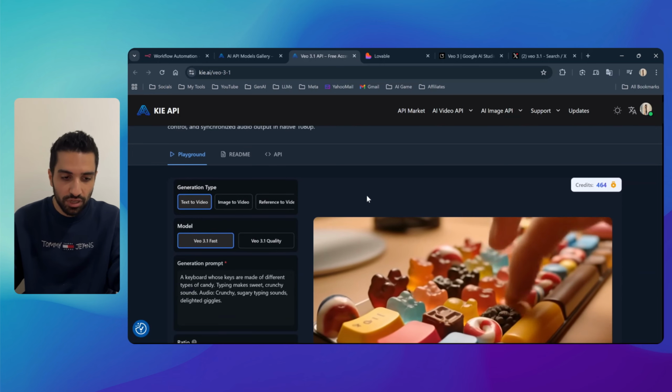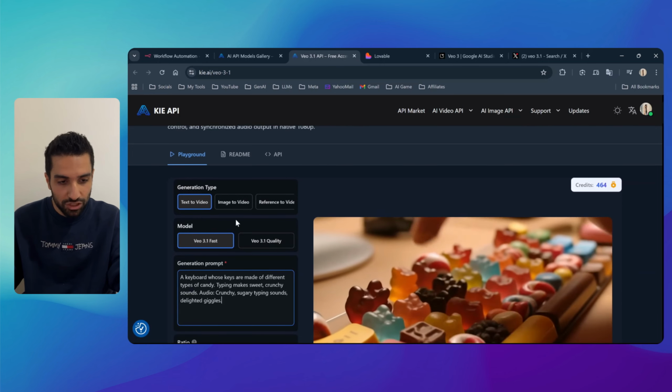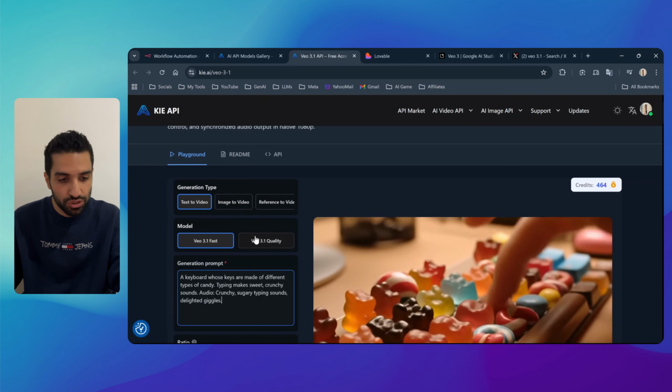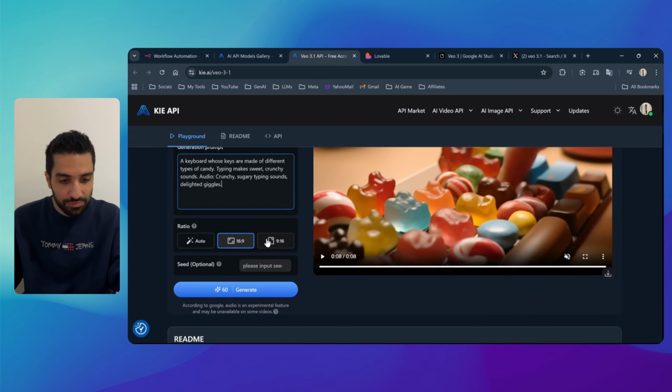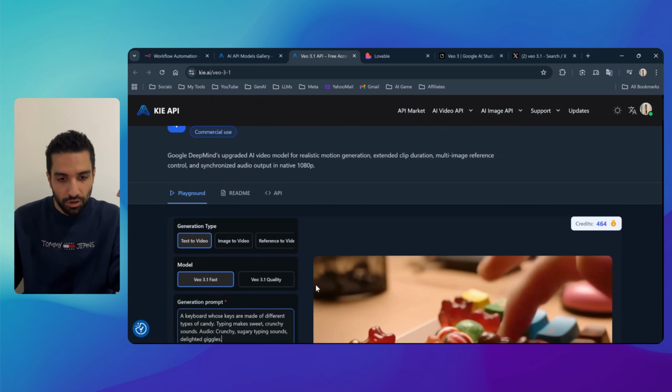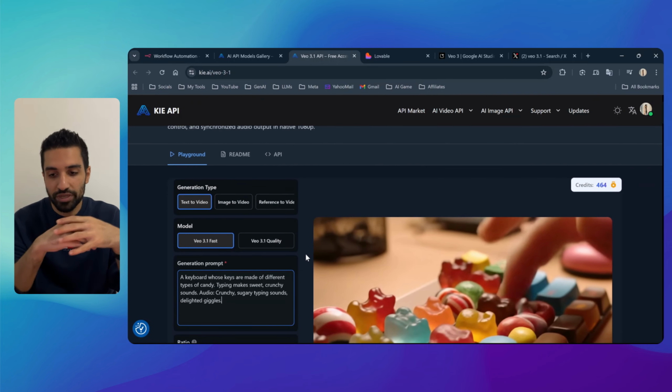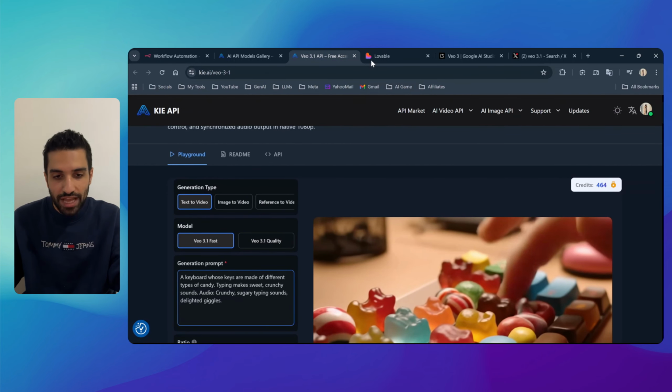So this is a playground. From here, we can just give our prompt, choose which model we want to use, choose our aspect ratio, and hit generate. But obviously we don't want to come here every time and put everything manually, so we want to build our own AI application. For that we need to go to Lovable.